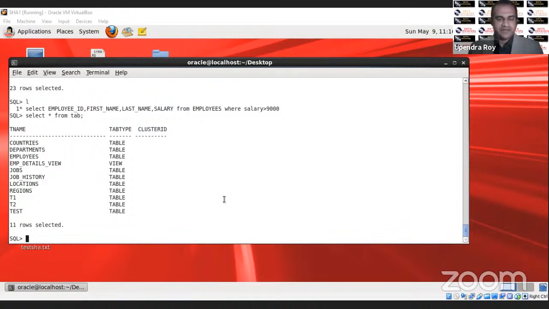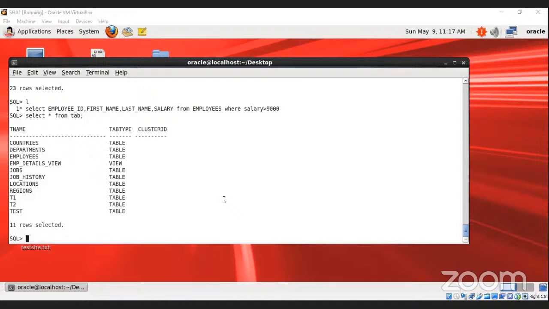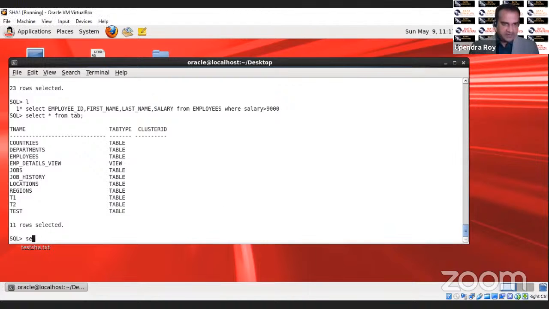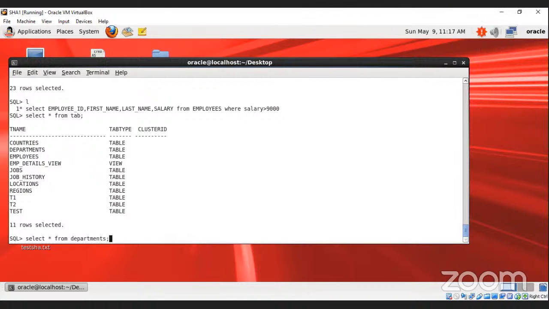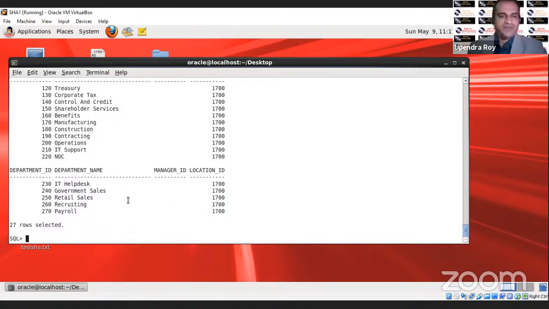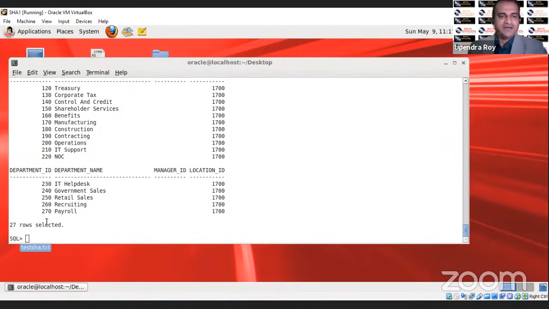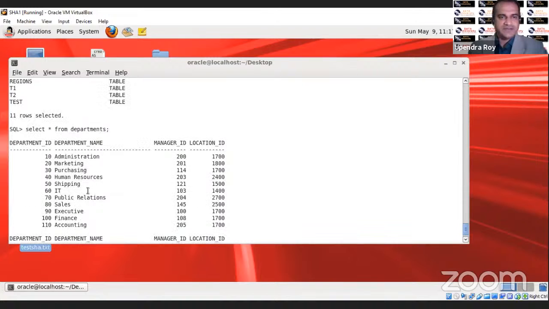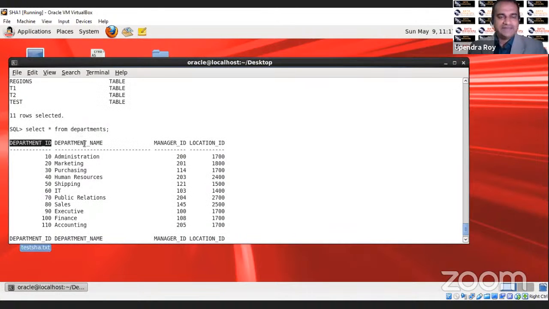Okay, are you getting my screen, right? Yes, sir, you're getting the screen. So select star from department. See, only 27 records are there. Department ID is there, name is there, manager ID is there, location ID is there, these information are there.